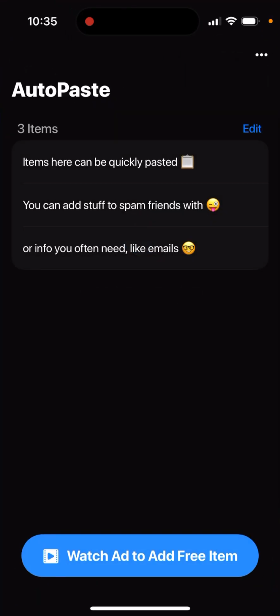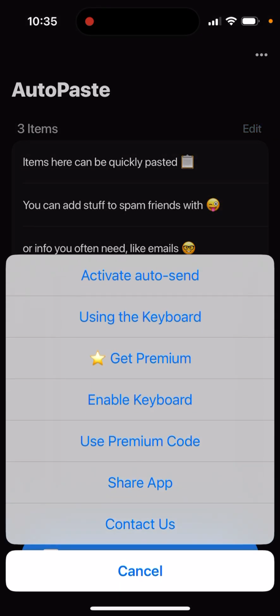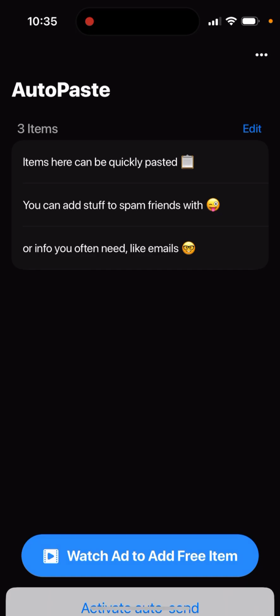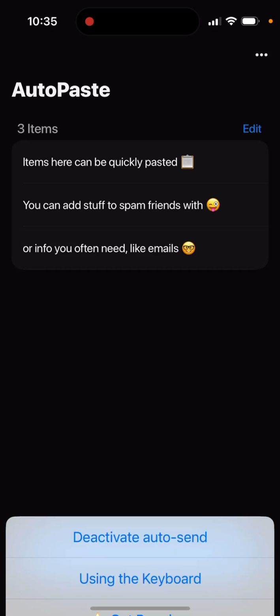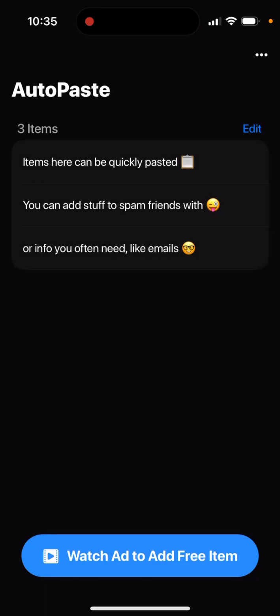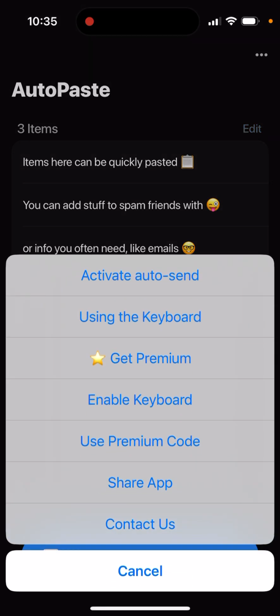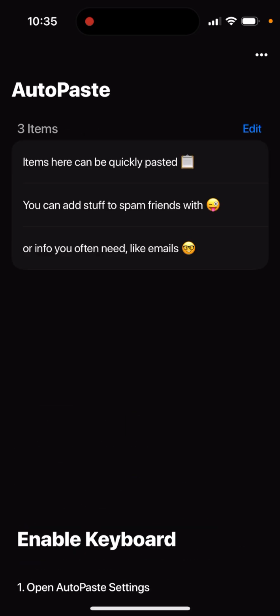And then here, you will have already some items which were added already. So items here can be quickly pasted. You can add stuff to spam friends with or info you often need, like emails. So you can just add this here. I don't know what activate auto send is. So what that is, I have no idea. Get premium, enable keyboard, use premium code. So we already did that.